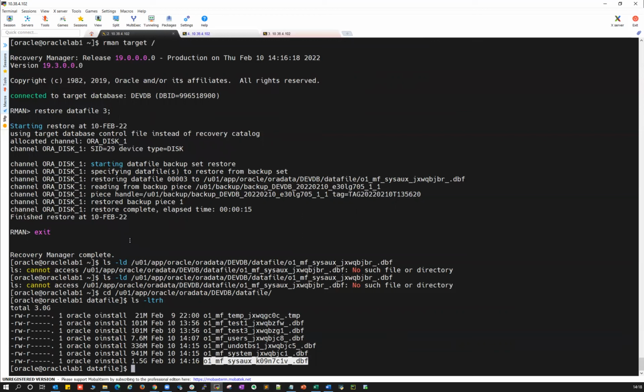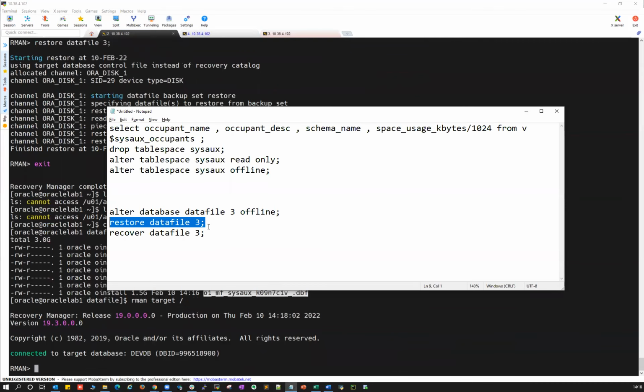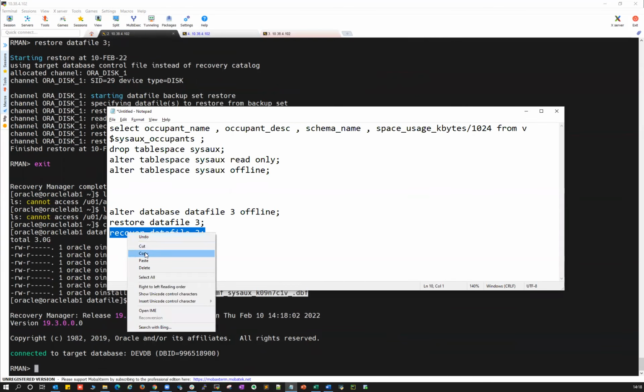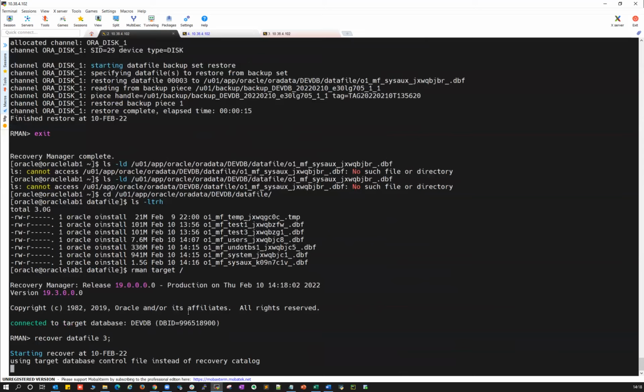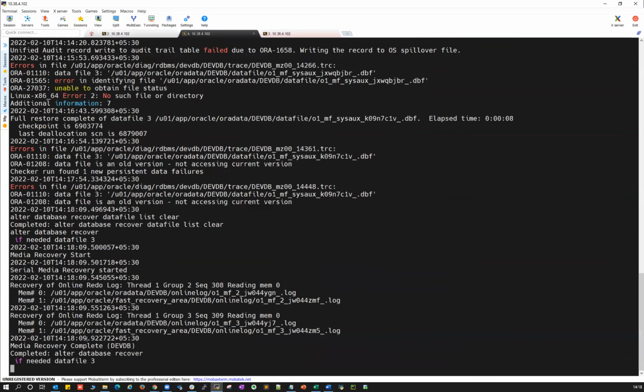And now what you can do, you can go back and connect again to your RMAN and then do recover datafile. There's a command here, recover datafile 3, and then it'll start recovery, and then recovery is done. You can see your recovery done here.